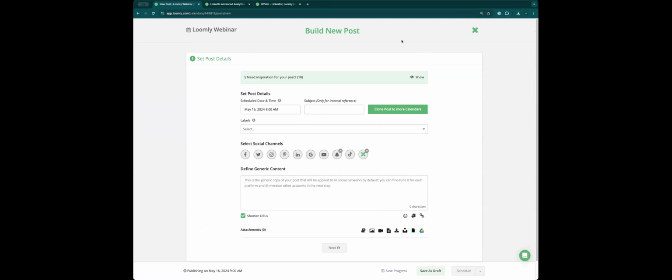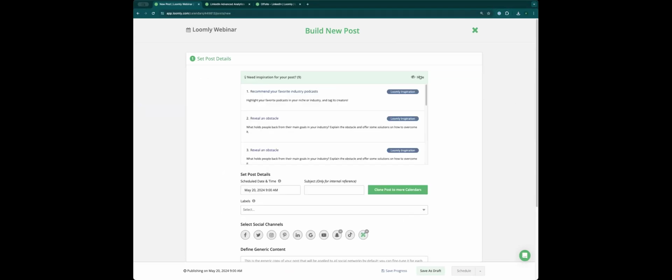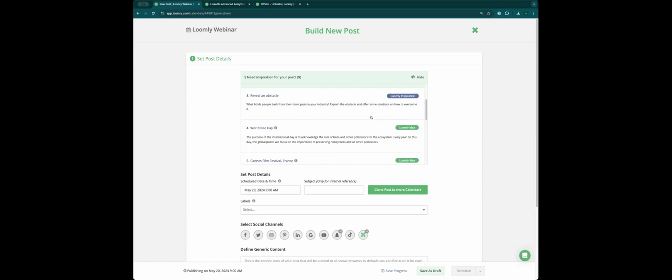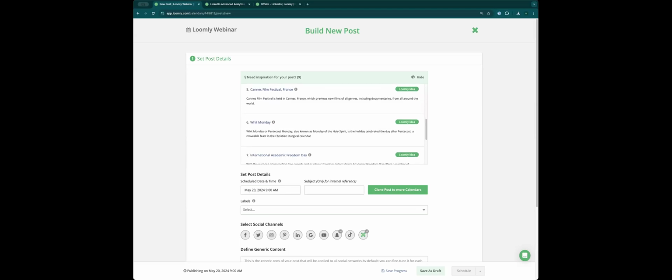Once you've identified your ideal posting cadence, you can use Loomly's scheduling slots feature to set your preferred publishing schedule and save time when creating new posts in Post Builder. In case you need a spark of inspiration to create your post, you can use our built-in post ideas, including Twitter trends, RSS feeds, Loomly inspiration, Loomly ideas, and custom post ideas.